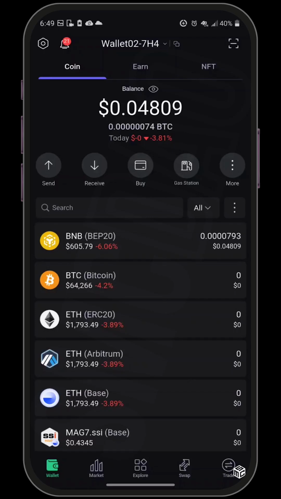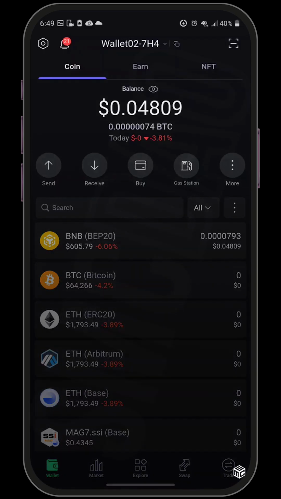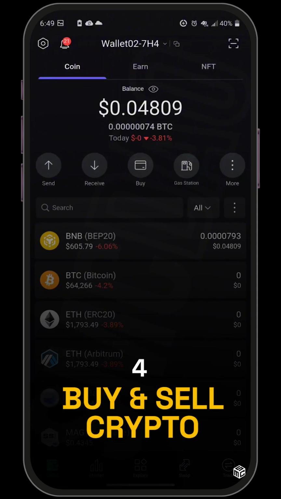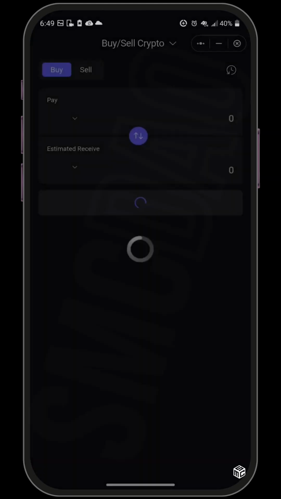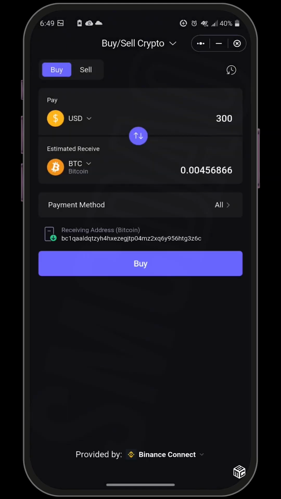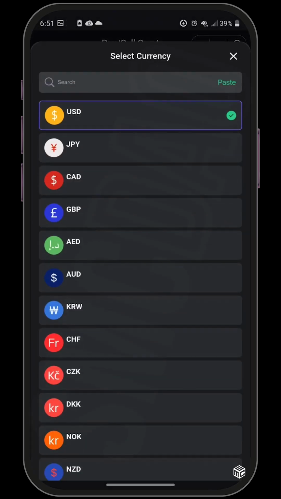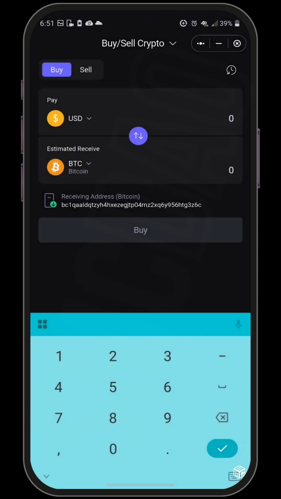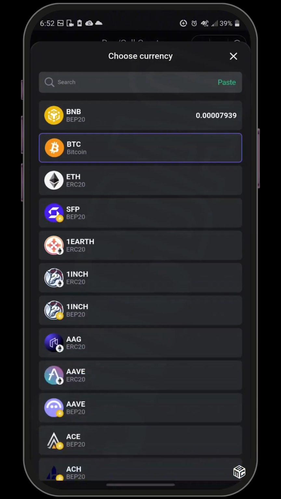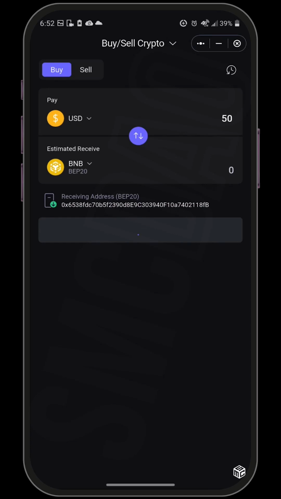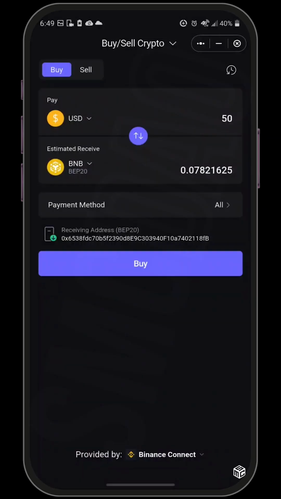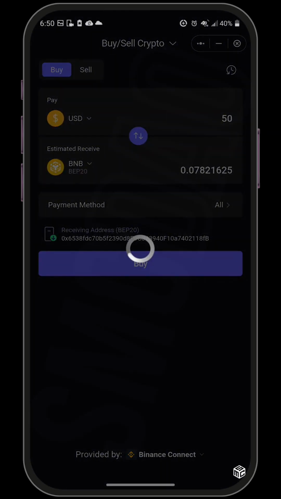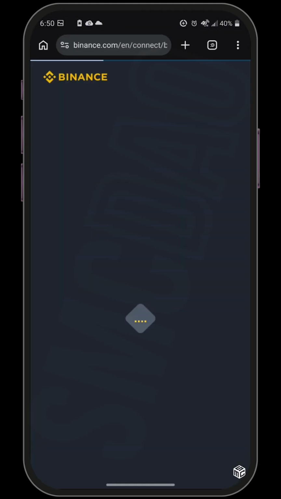Now, SafePal also allows you to buy or sell crypto using traditional payment methods. Let me show you how to buy crypto here. From your homepage, open the Buy section. Choose your payment currency. Enter the amount you intend to buy. Select the cryptocurrency you want to purchase. Select a payment method. Tap Buy. You'll be redirected to the trading floor.